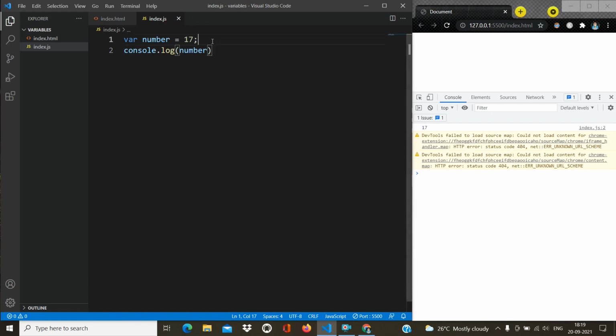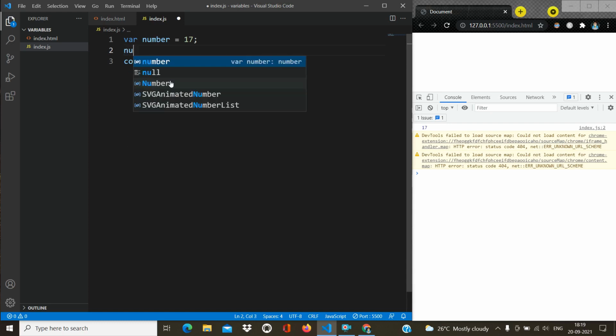Now let's talk about reassigning a value. Let's say this is number and I have set it to 17, but now I want to change it. 17 is an odd number, right? So I want number to be even. So let's say I want number equal to 16. If I press Control S to save, by the way, if you're on Windows you can use Control S. So if I write number 16 and save, can you guess whether it will print 17 or 16 or both?